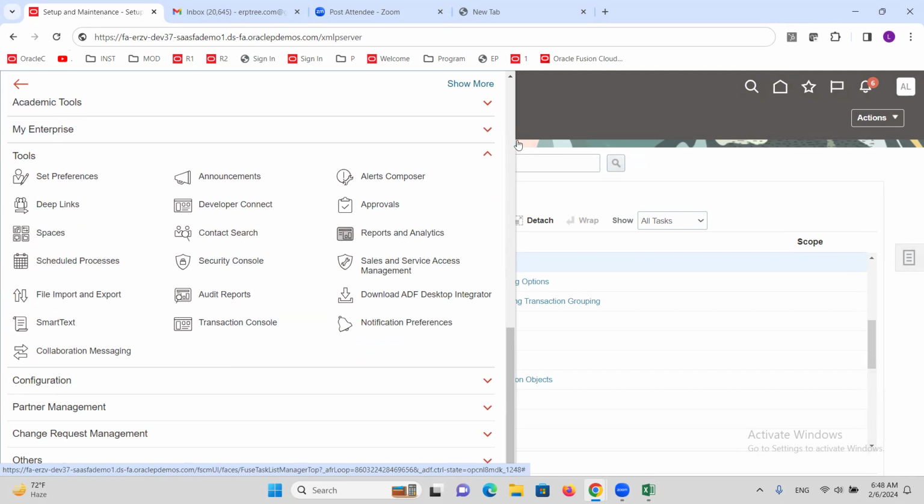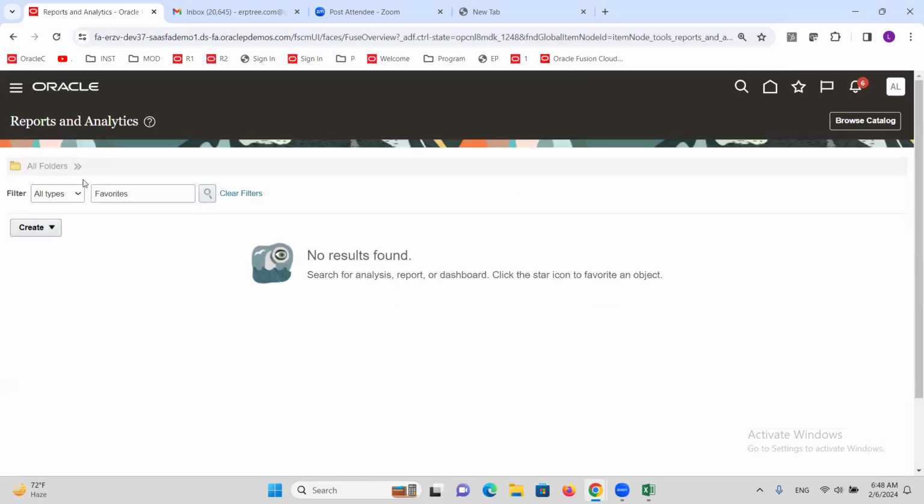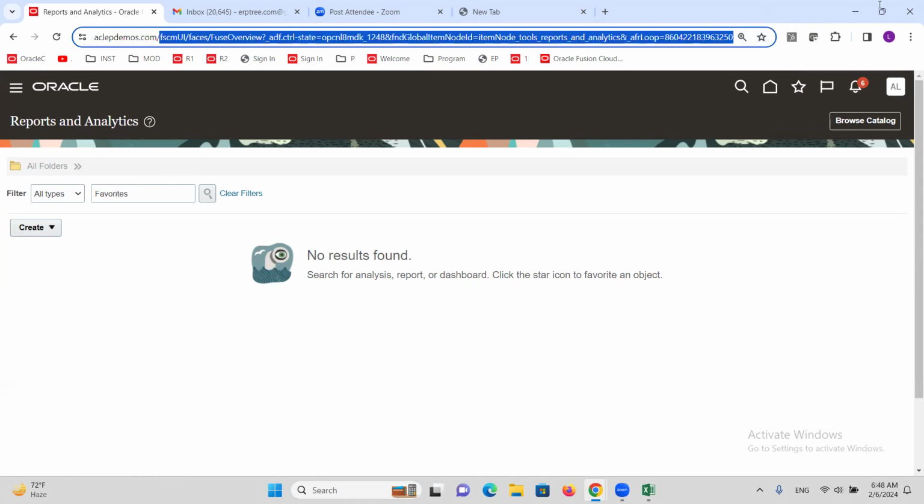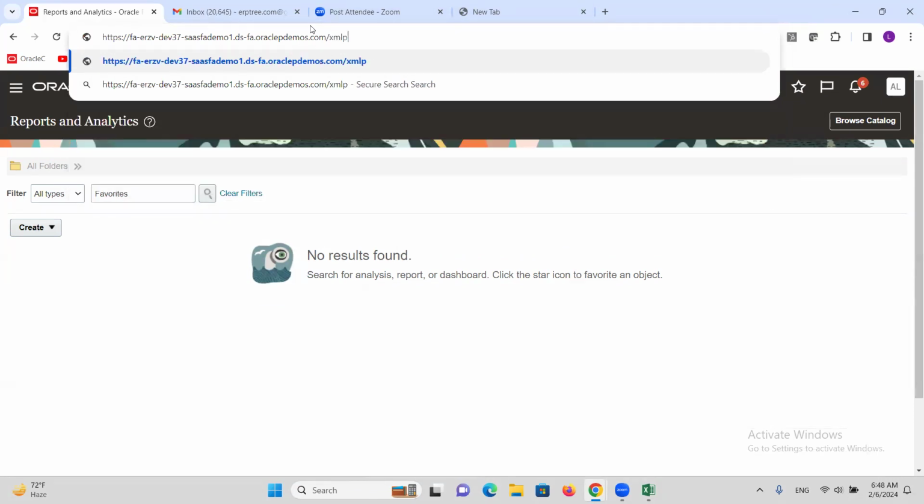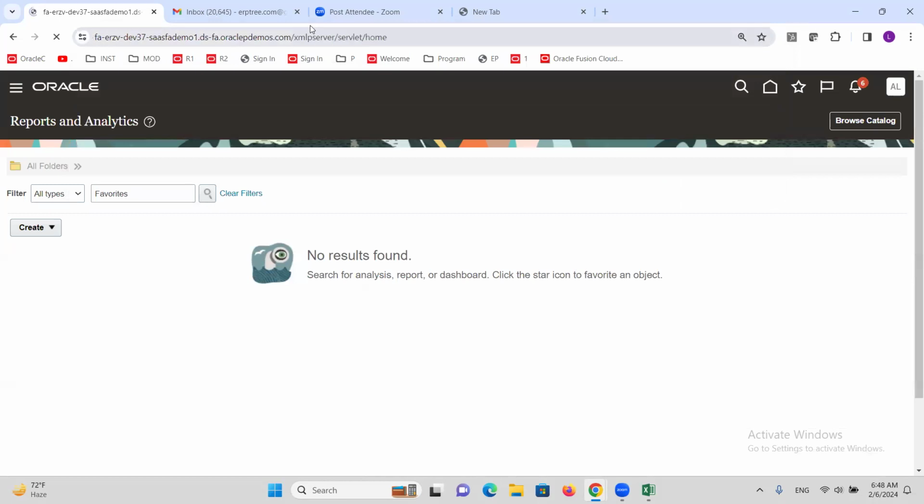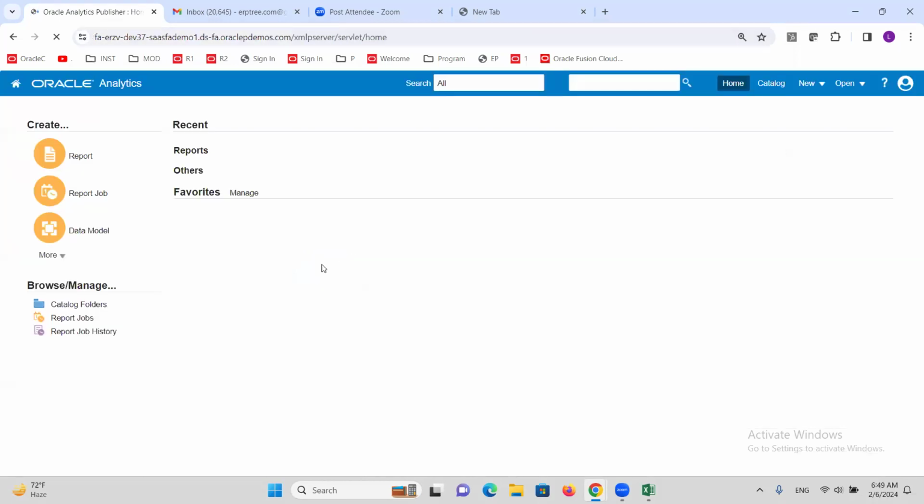Reports and analytics you can also take, but you will not get full access. Limited access we will get, and certain actions we cannot perform. That is the reason you should always follow this URL: instance URL slash XMLP server. Enter it in lowercase only. Enter, and we will land on this page.